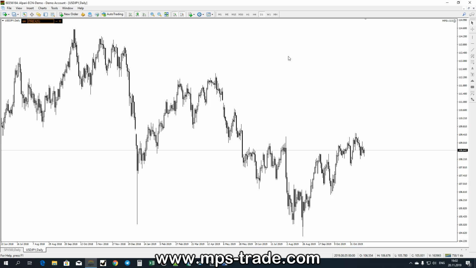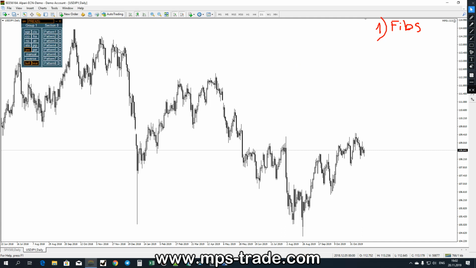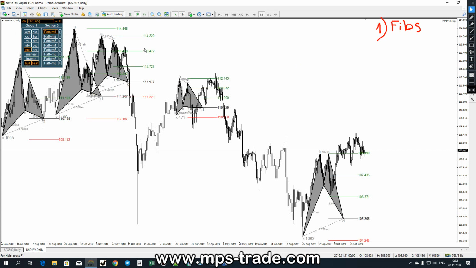Okay, let us start, and we should start discussing different stop loss placements. The first stop loss placement is based on Fibonacci. So let's type this way, fibs, and let me show you how it works and how it is actually exploited in MPS. To do that we will need to enable some patterns.